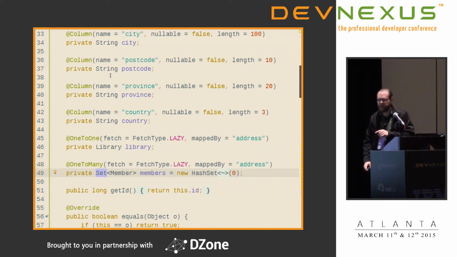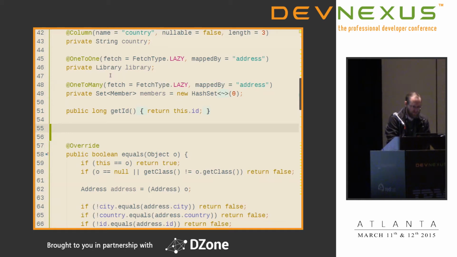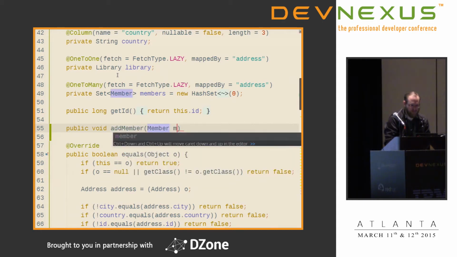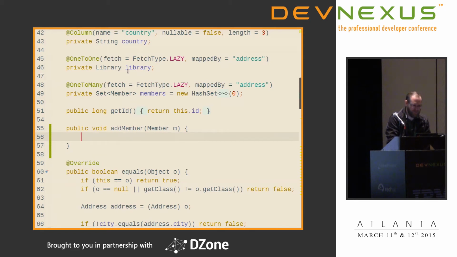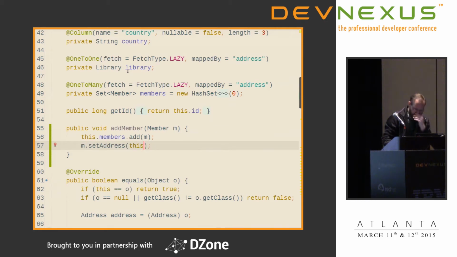The other trick with bidirectional ones, and I will just add this right here. So we will do public void addMember, takes a Member m, and we will say this.members.add(m), and then m.setAddress(this). When you are dealing with bidirectional relationships, you have to make sure to set both sides of the relationship, otherwise it will not persist. That's another big first-time annoyance or pitfall that some people fall into.